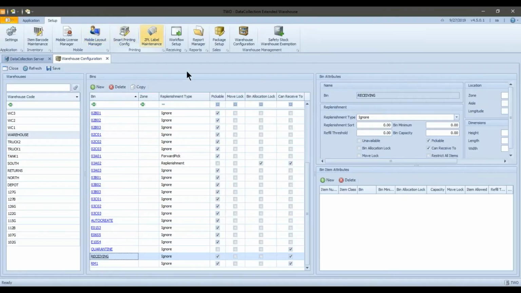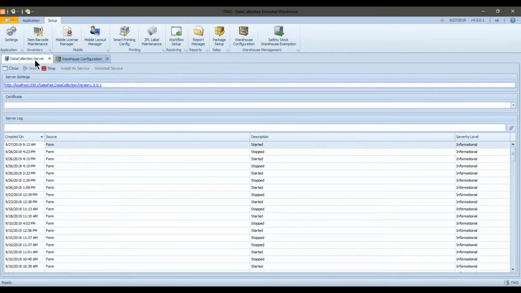And I suppose the last thing to remember is we really have three components with data collection. Those are going to be the mobile device here. Then over here we have data collection, and in my case I'm using data collection extended warehouse. That really just gives me a couple additional functions. But this data collection console is basically responsible for running the service that allows our devices to talk to our database. And we do also have a web service.